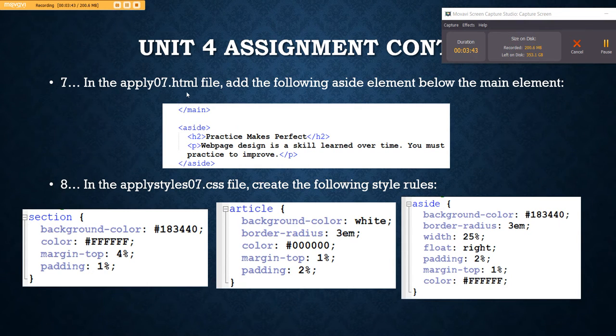Then in the Apply HTML file, add the aside element below the main. I'm sorry, I don't think I told you that the section element was in the HTML file. I might have skipped over that. But everything so far we've done as far as adding code is in the HTML. We did comments in the style sheet, but we didn't add any code yet. So after the main, you put in your aside, and then after that it's the footer, probably.